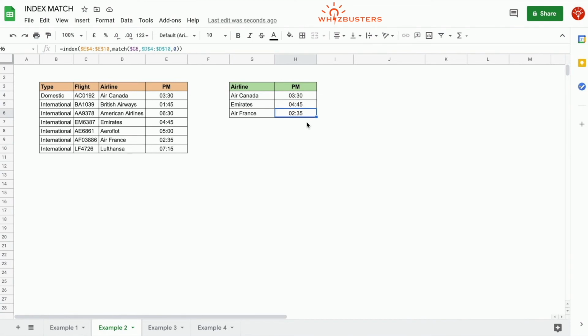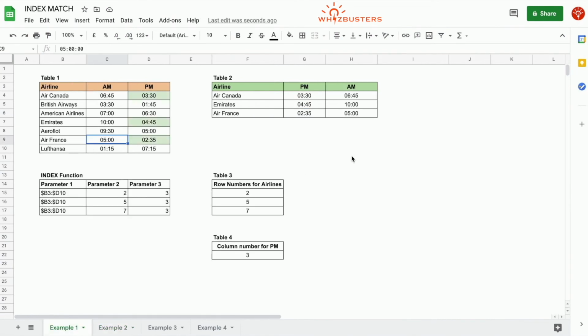Note though, in example 1, if you wanted to have the flexibility to autofill your formula down and across like we did here, our first parameter in the index function in example 1 was the entire table.